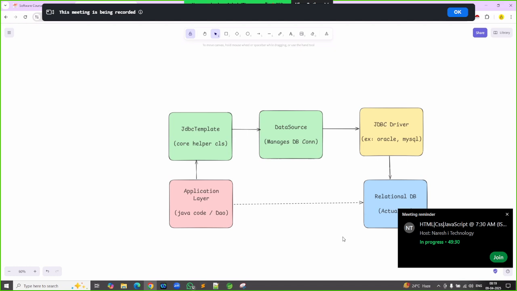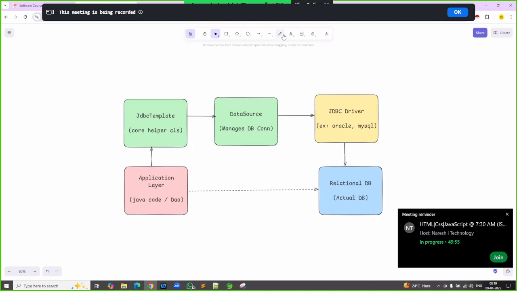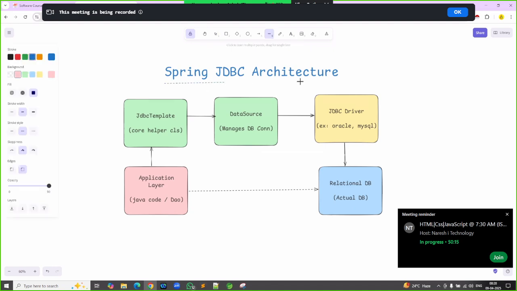How Spring JDBC is working in the background to simplify database operations, how it is making our life simple. This is Spring JDBC architecture, guys.